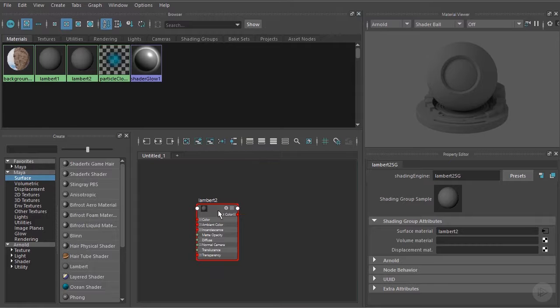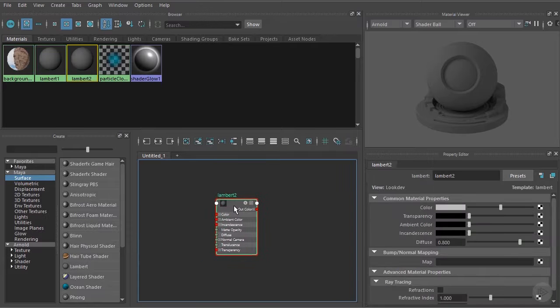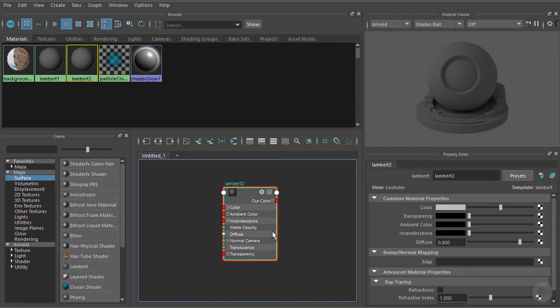We click on that, and we can remove that particular node from our graph. Now you can navigate in the graph just as if it were a viewport with the Alt button and the right click to zoom and the middle mouse button and Alt button to pan. Okay, let's customize this material.